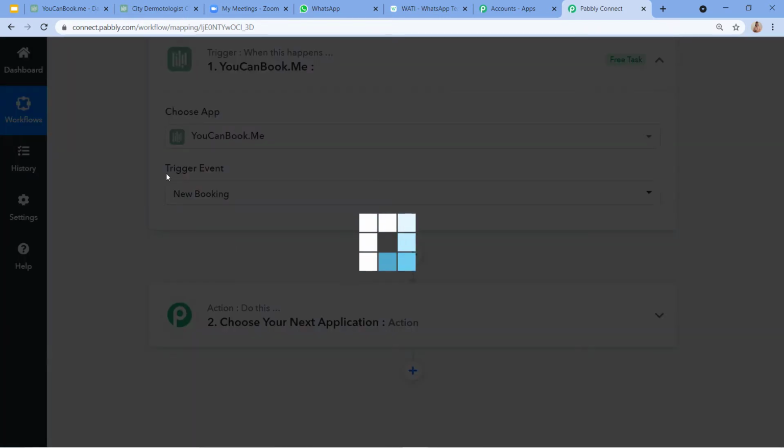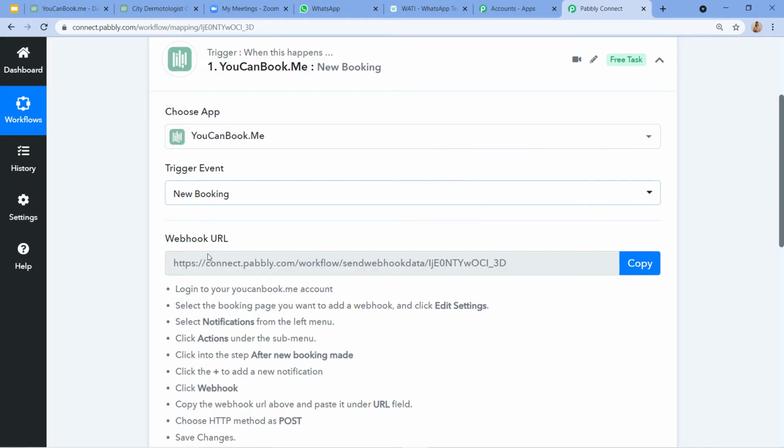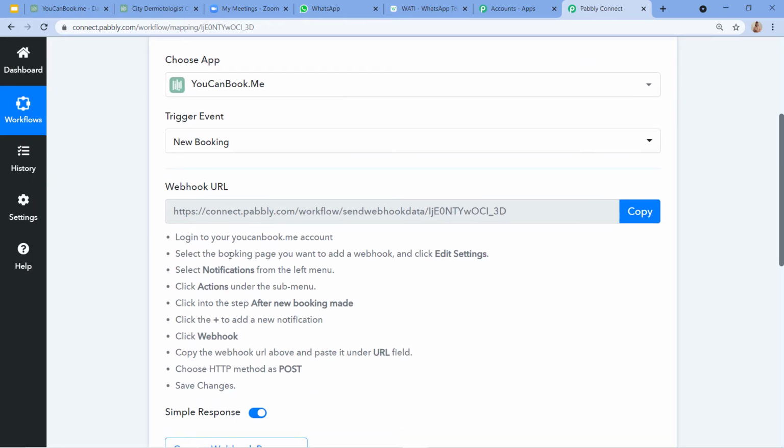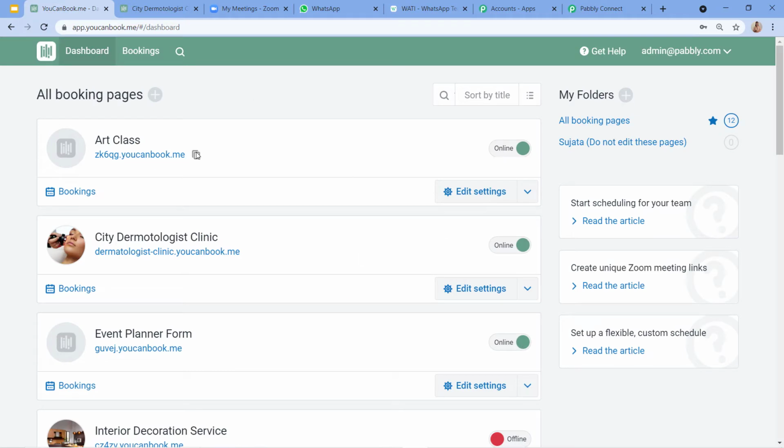So after we select the trigger event, you can see this webhook URL is provided by Pabbly Connect along with the step guides. So let us follow the step guides here. So it is saying login into your youcanbook.me account. Okay. So for this, we need to log in into our youcanbook.me account. So here is my account of youcanbook.me. Here you can see the dashboard. I have already created my account here. So you can also create your account if you too wish to create your online custom appointment form.